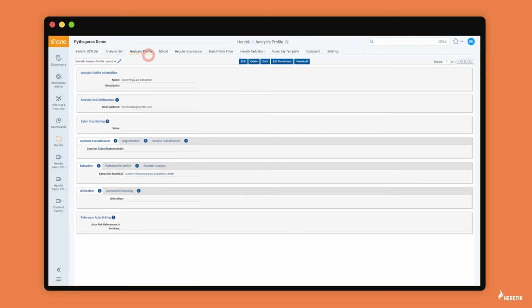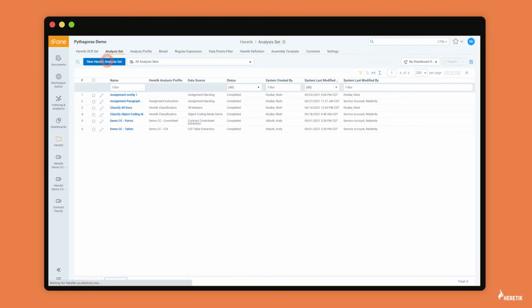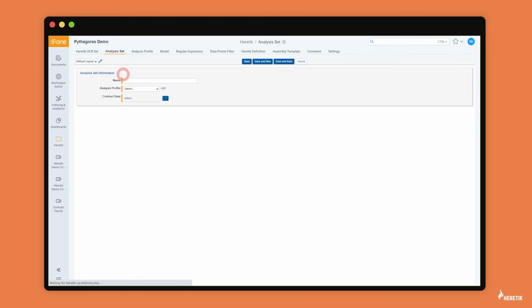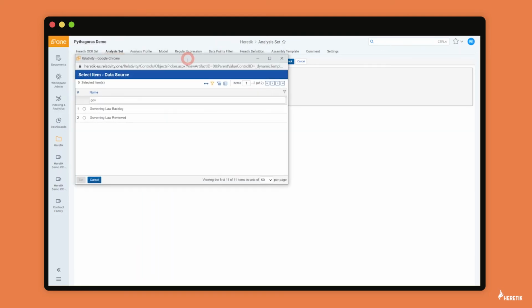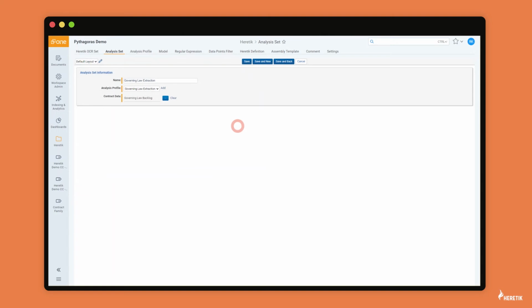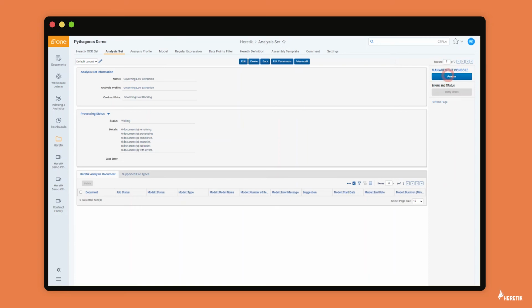Click Save. And now I'll head to my Analysis Set tab, create a new Heretic analysis set. I'll select the profile that I just created. And the save search that I'd like to run this on is governing law backlog, because remember, those were the 515 documents that had governing law blank, and I want to see how my new model does on those documents. Now I'll click Save, and finally, I'll click the Analyze button.